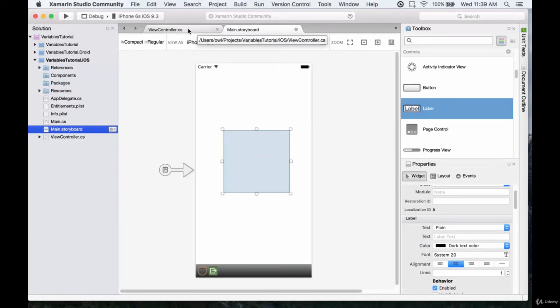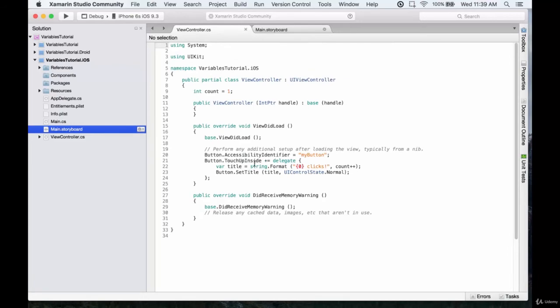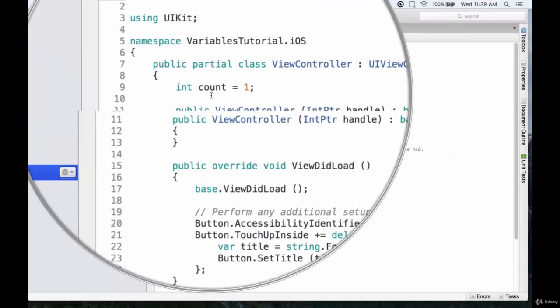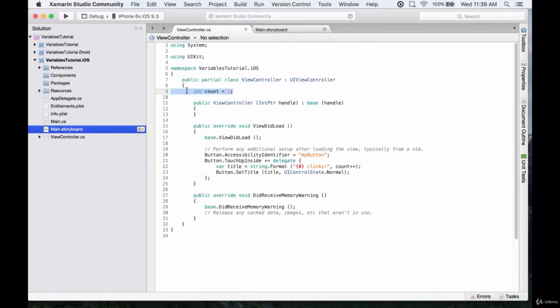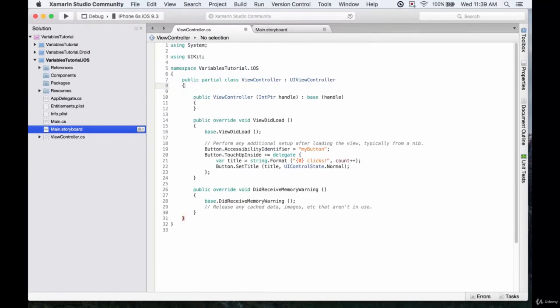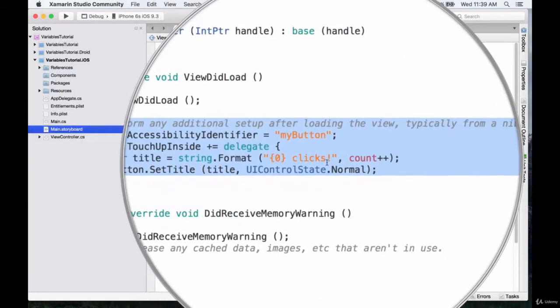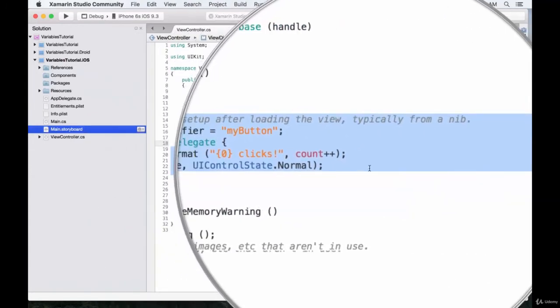Now if we switch back to viewcontroller.cs, we have some code going on here. We have just a variable created. We'll get rid of that because we don't need it. So I'm just selecting it and deleting it. And from here to here, this code that I have highlighted is to deal with a button.